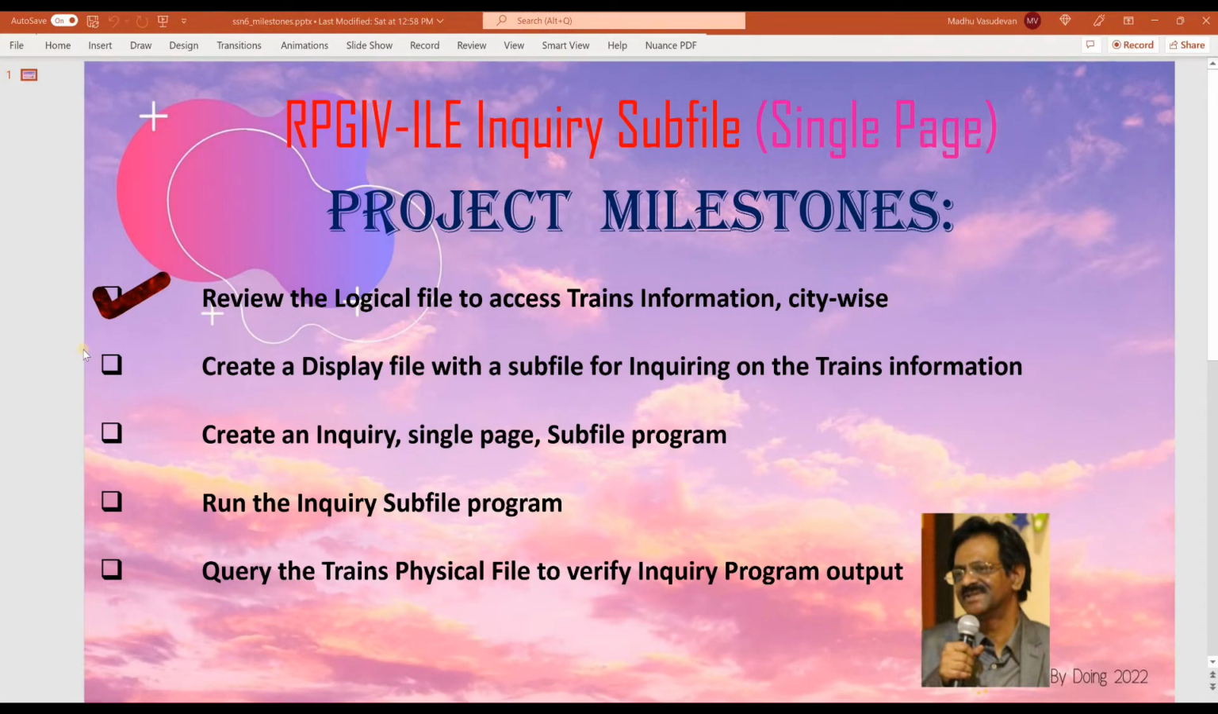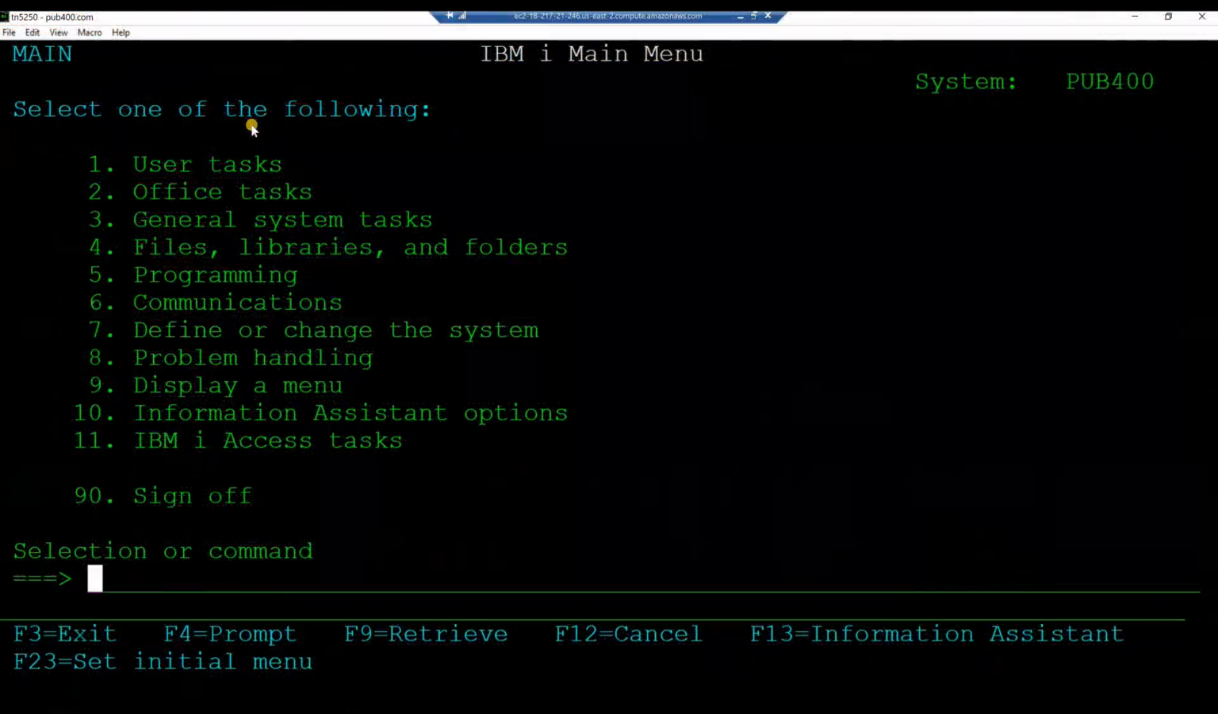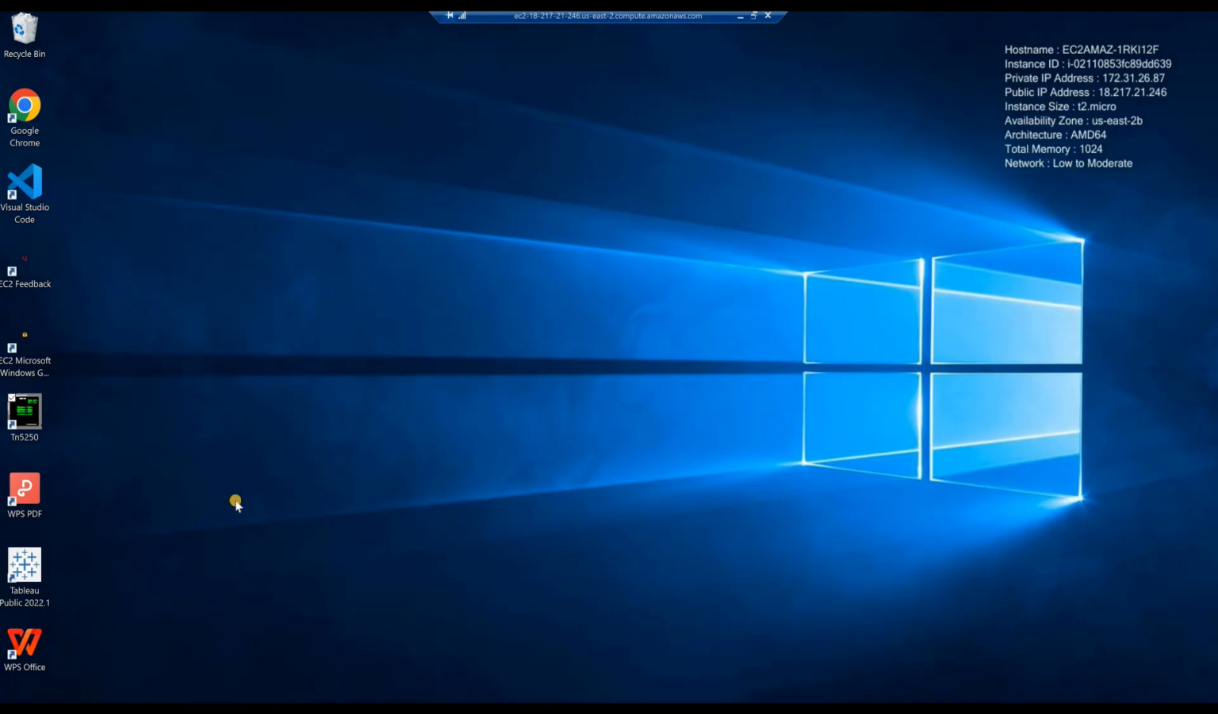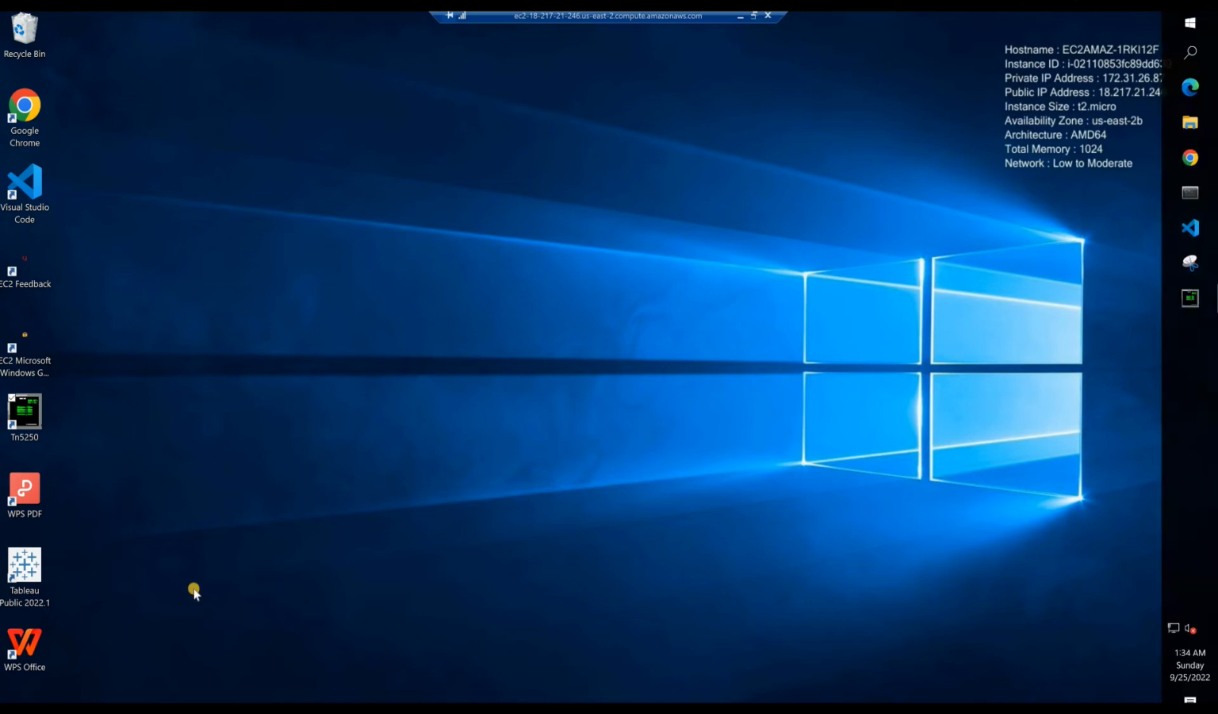Having created a display file with a subfile for inquiring on the train's information, let's create an inquiry single-page subfile program. We will key in the RPG4 program in the modern free format using a more modern editor than SEU. Minimize the IBM i client emulator window. We will use Visual Studio Code to write and compile our RPG4 subfile program.